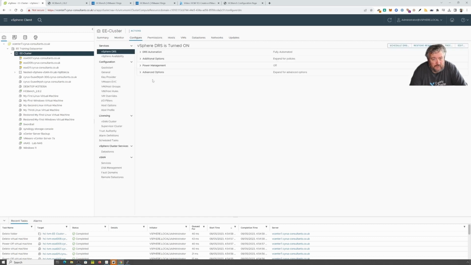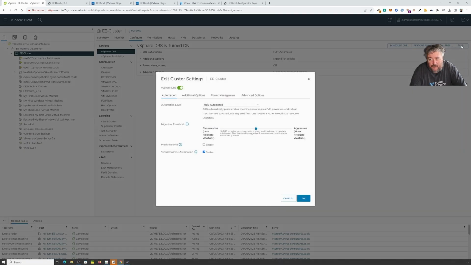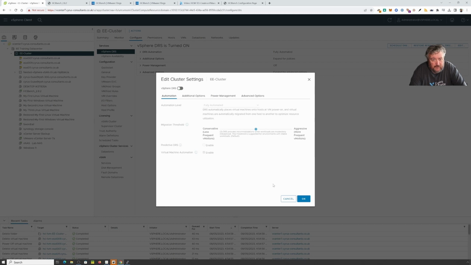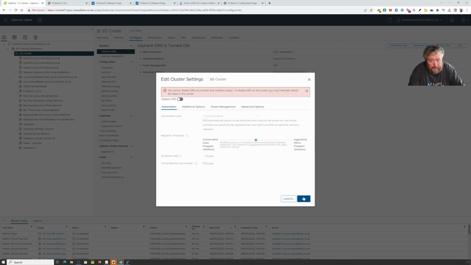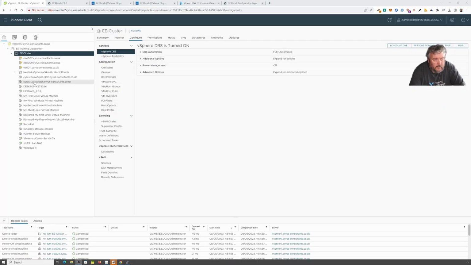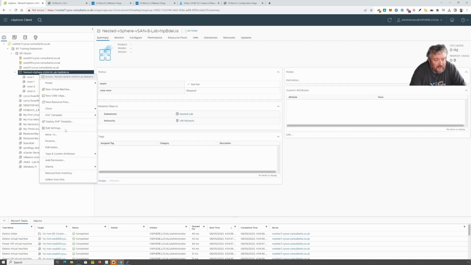So that's going to go to settings. DRS is on, so I'm just going to turn it off. And we don't have any resource groups to save. Okay, there's a vApp here, so I'm going to delete the nested vSAN lab that we built. We don't need that anymore, so I'm just going to delete that.